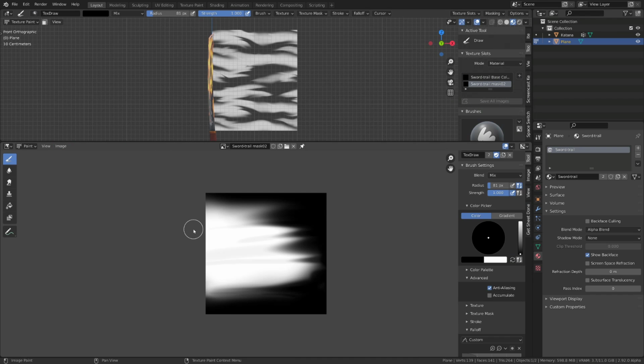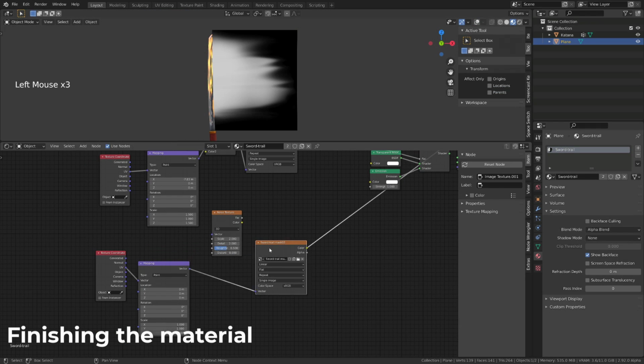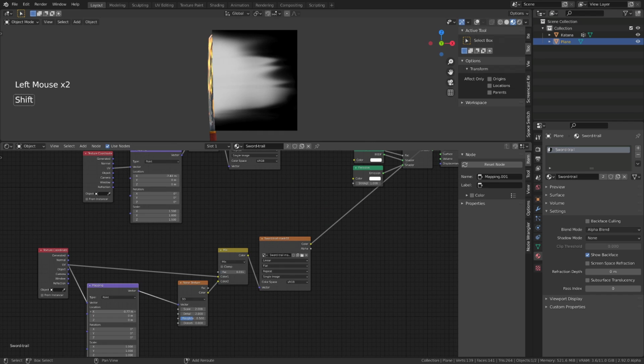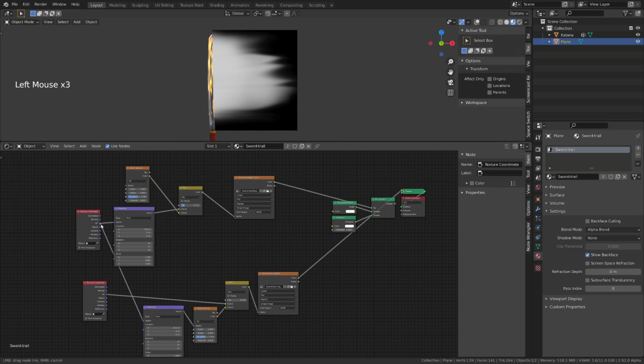When you are done, use a very large brush with a very low strength to paint the tip of the flame. It will lower its opacity and we will have a nice and smooth gradient. I will create exactly the same node setup as for the first texture. The only difference is that I will keep the scale at 1 because we don't want this mask to tile.